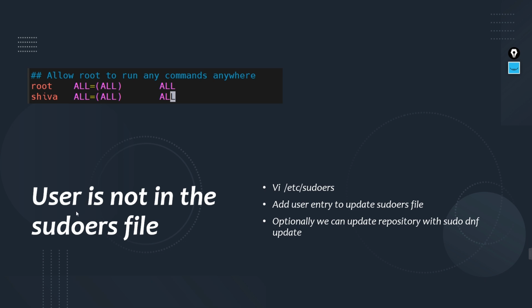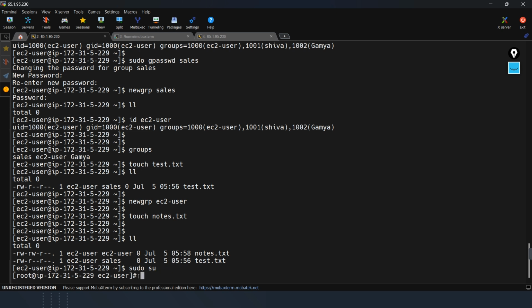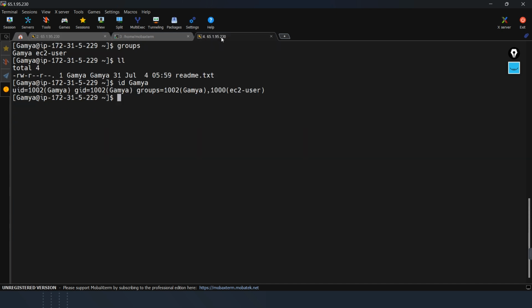And one more thing, if I want to switch to EC2 user, for example, you can see we created a user, and then we are able to switch to it. If I want to switch to root user, I run sudo su, and I'm able to switch from EC2 user to root user. And I created one more user, Gamya, and I want to switch to root user as Gamya.